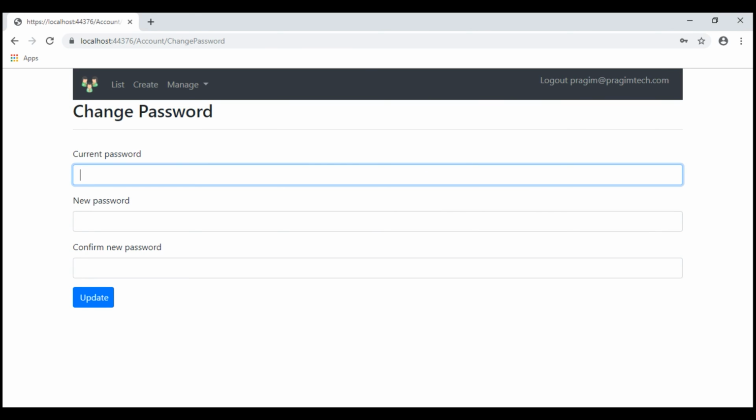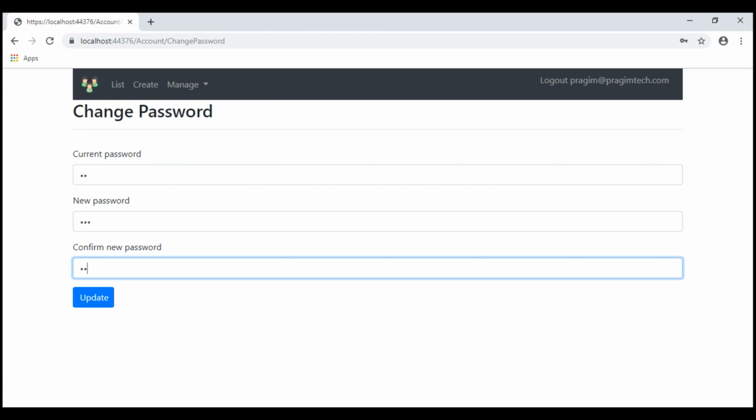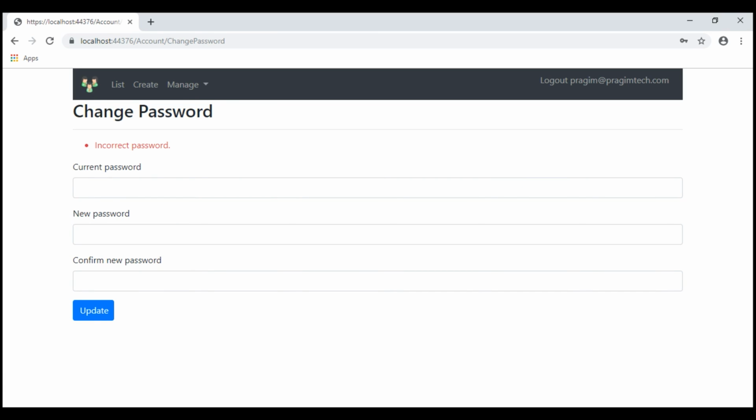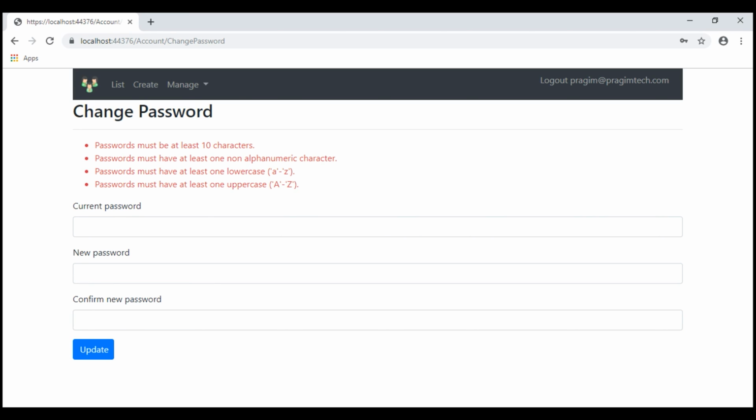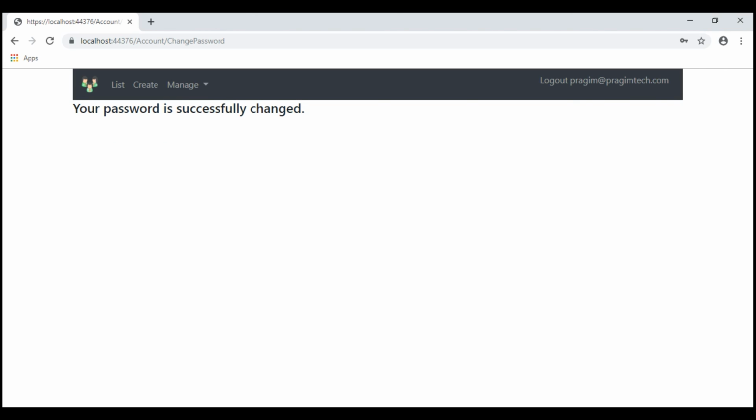We are redirected to the change password view. Now let me provide incorrect current password. Let's also provide a new password and confirm it. Notice we get the validation error, incorrect password. Now let me provide my correct current password. But let's provide a new password which does not meet the password complexity rules. We get the validation errors as expected. Now let's provide the correct current password and also a new password that meets all the password complexity rules. There we go. Password changed successfully.